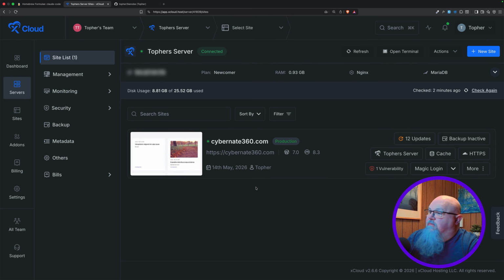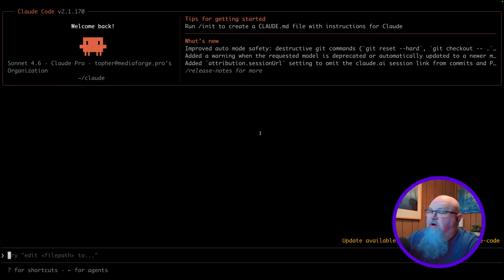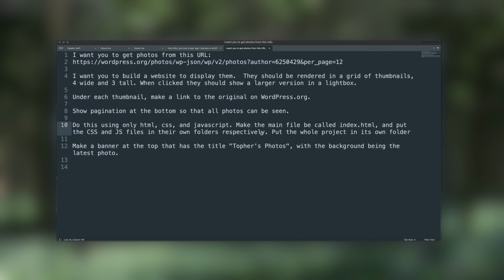So the first thing I'm going to do is tell Claude to make the site. And we're going to do that by being really precise about what we want. So here's the story that I made for Claude, and I'm going to read it because it's kind of important. I want you to get photos from this URL. Now that URL is the REST API for the WordPress photos repository, and it's my photos.